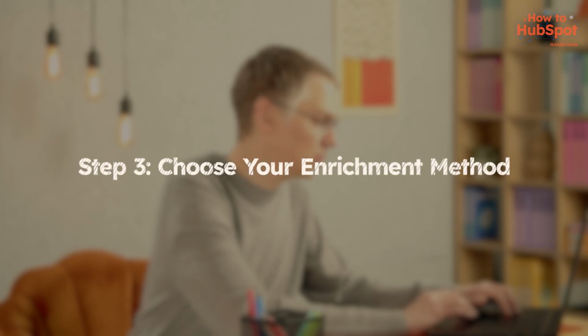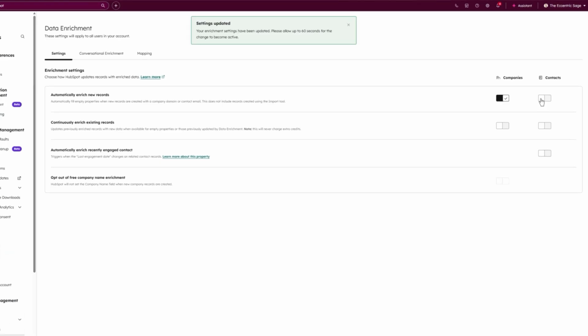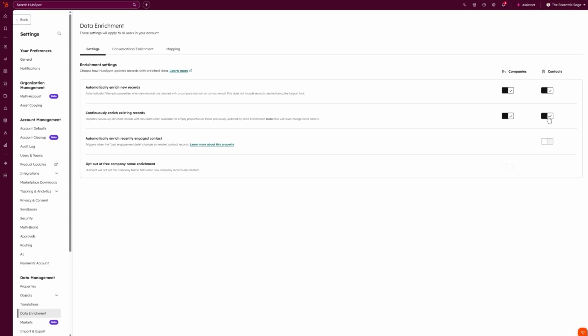Step 3, choose your enrichment method. You have 3 options. Automatic enrichment enriches records automatically as they enter your database from form submissions, imports, or integrations. In enrichment settings, toggle on automatic enrichment. You can do this separately for companies and contacts for when new records are created and to continuously enrich existing records. Manual enrichment enriches individual records with a single click when you need fresh data.